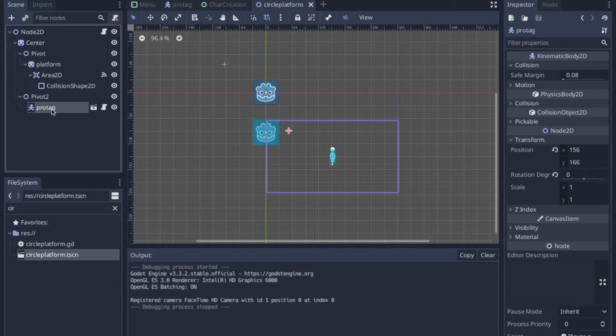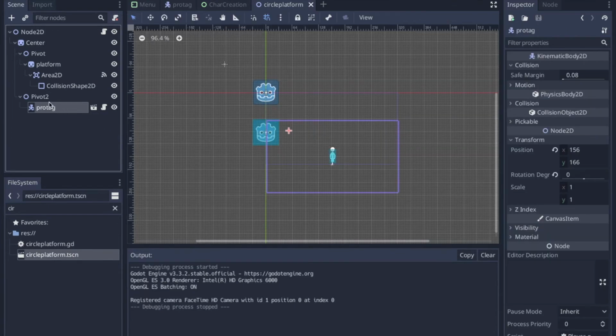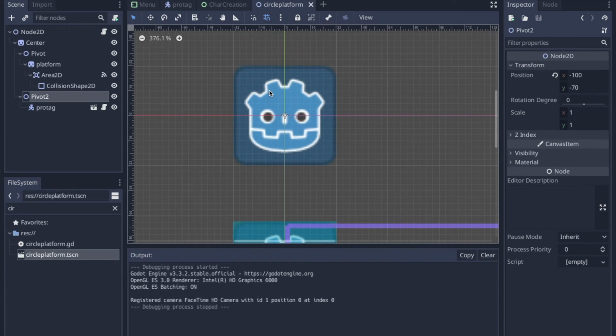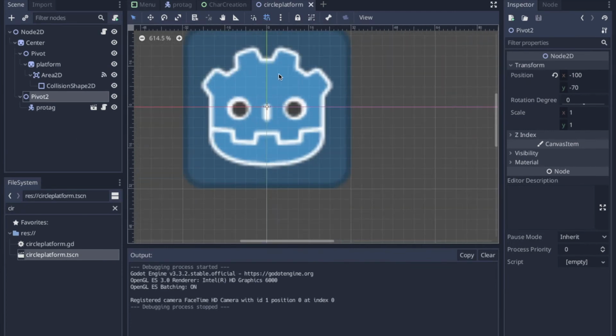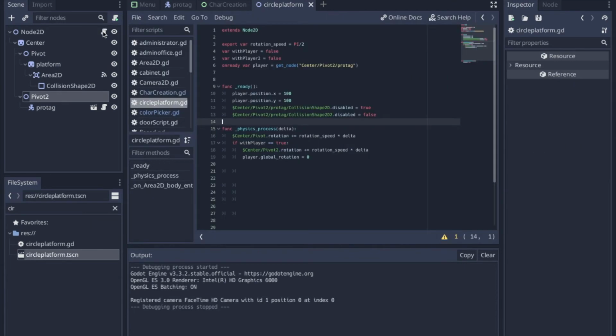But basically all kinds of problems will result if you try and just apply the rotation of the platform directly to the protagonist, or sorry, the player, without there being this pivot 2 node. And it was really important that the pivot 2 node be centered and positioned where the center is, and that was where the problems were all resulting.